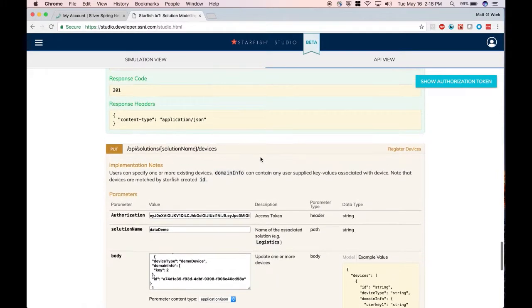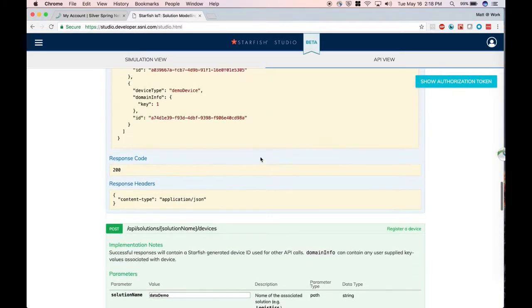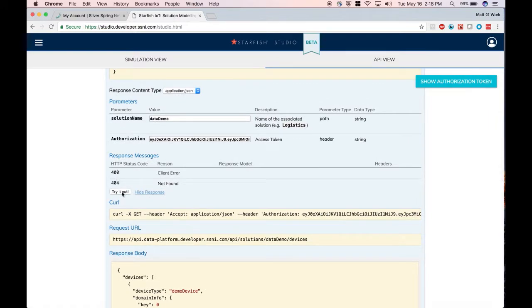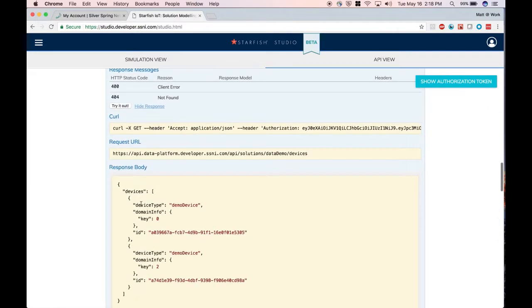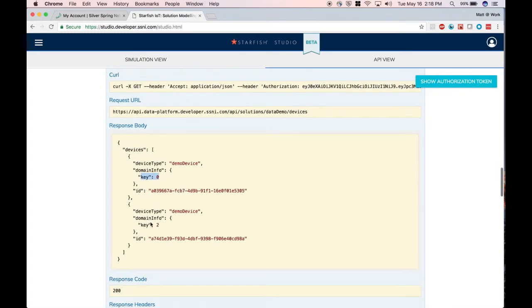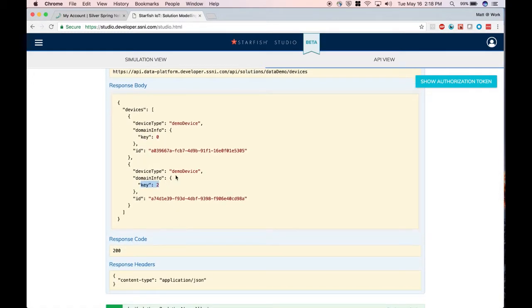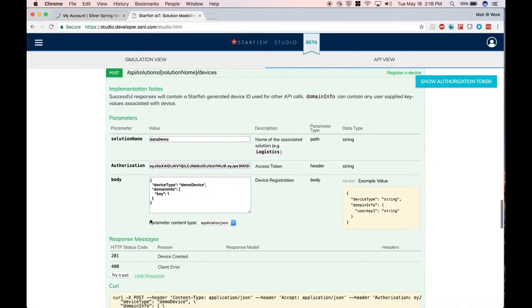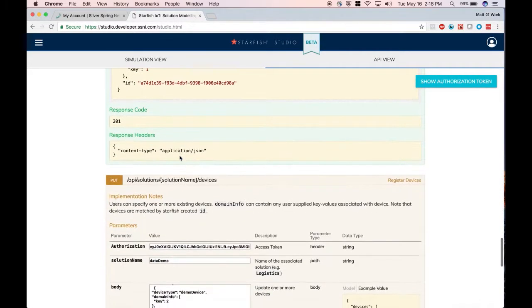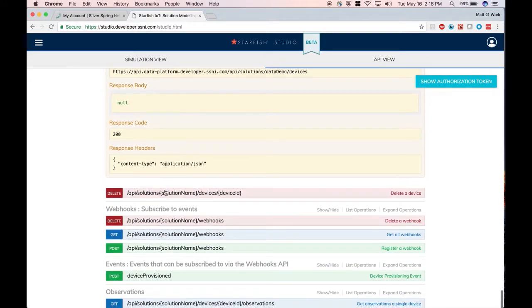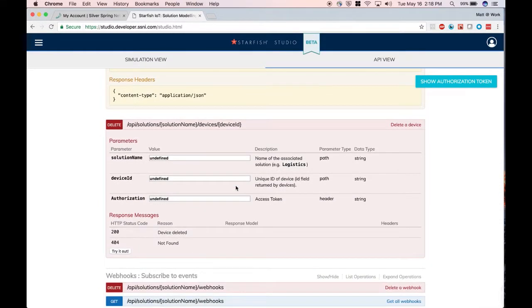And if we come back up here to our GET request, try it out again, we should see that we have a device with key 0 and then one with key 2, right? So we updated the second device. And then the last thing you can do here with devices is delete a device. Now, when you delete a device, it just removes that device from the GET responses, but it won't remove any data or observations that were associated with it. Those are preserved.